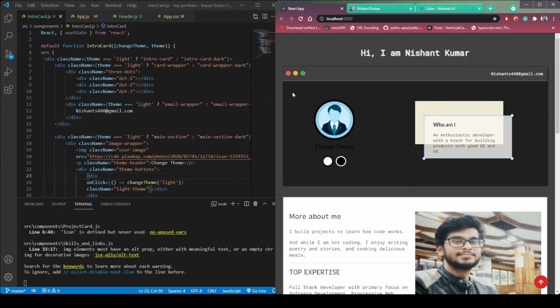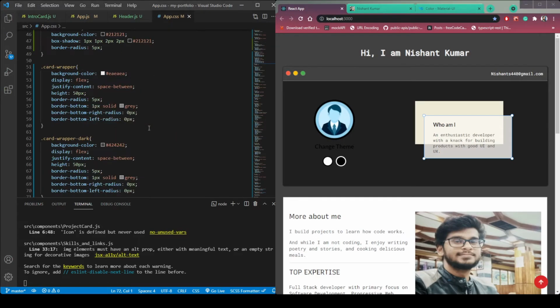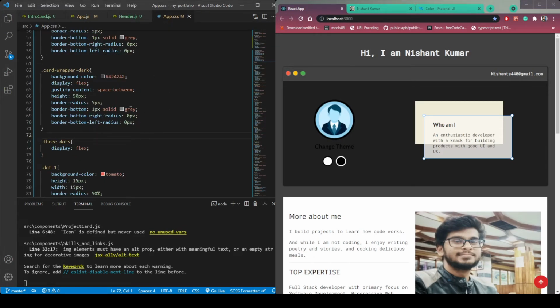If you check this border bottom, it is gray. We need to make it black. So in app.css, in this card wrapper dark, change the border bottom 1 px solid gray to 1 px solid 212121, which is black. Now you see it's blending right now. Now we need to change the color of this text inside.